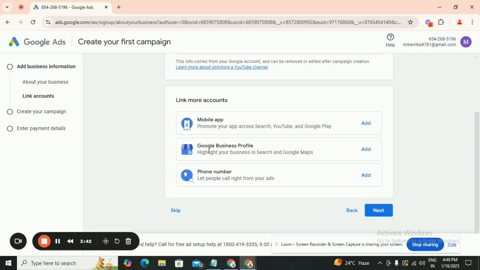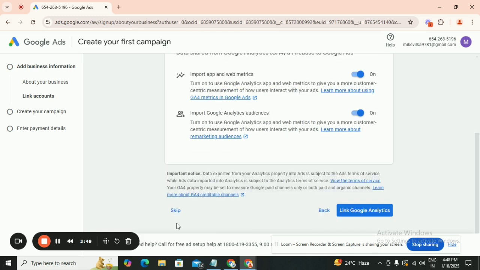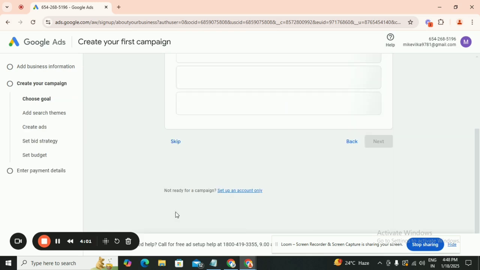Now scroll down and click on Skip. Now scroll down and click on Skip again. Now click on Set up an account only.